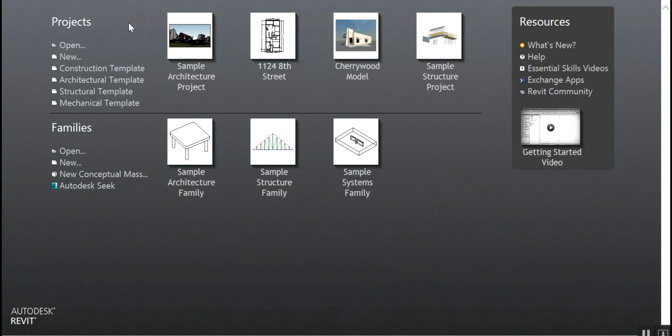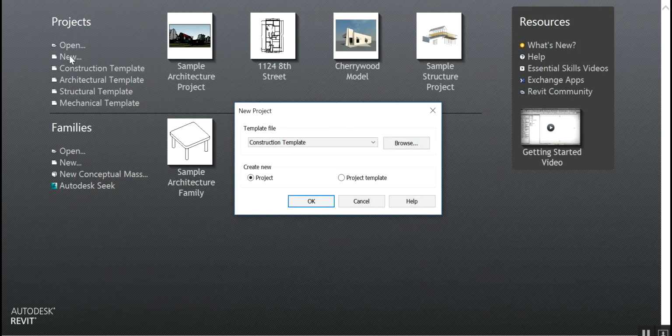When you first double click on the Revit software, this window will come up. What I want you to do is go over here to Projects, and we're going to say New. We're going to open a new project. When this window comes up, New Project, for Template File, we want to go to the drop-down and say Architectural Template. Architectural Template sets things up in feet and inches. And then down here, Create New Project is highlighted by default, and we'll hit OK.